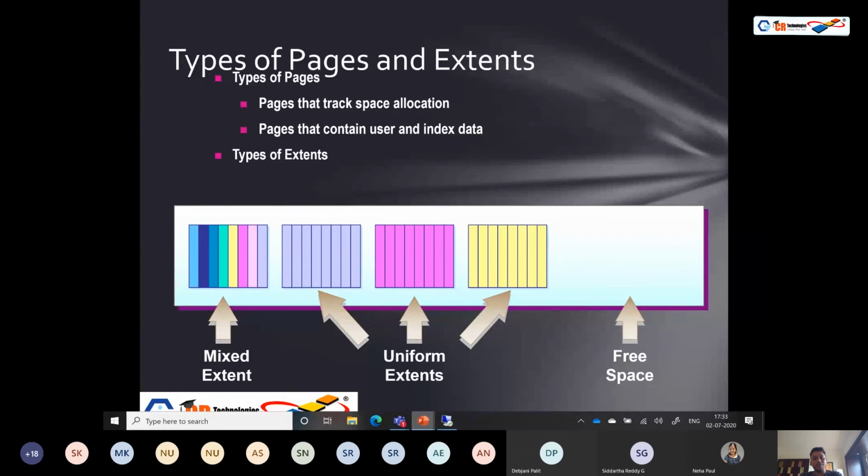So there are 2 terminologies that you use here. One is a page, which is nothing but an 8 KB block on which your data gets stored, and you have 8060 bytes of data which you can store on a page. And 8 of these pages together is called an extent. Pages themselves are of 2 types. You have pages that will track space allocation. Now, you need to visualize this. Don't try to understand the definition. Just try to build a picture in front of you so you can visualize it.